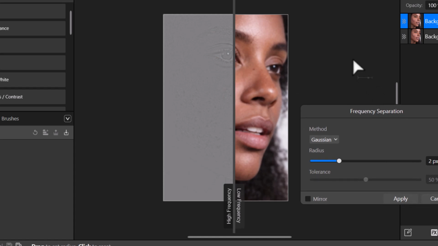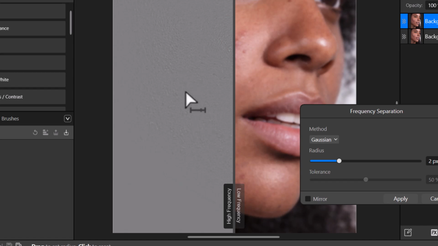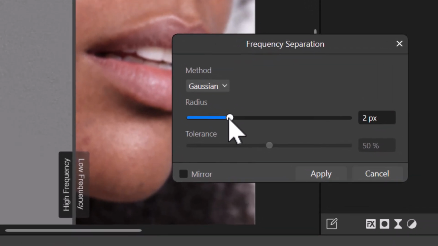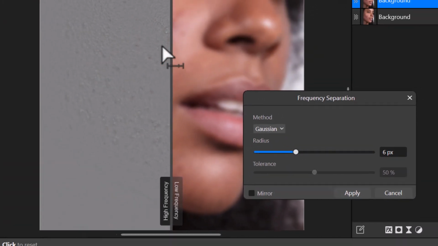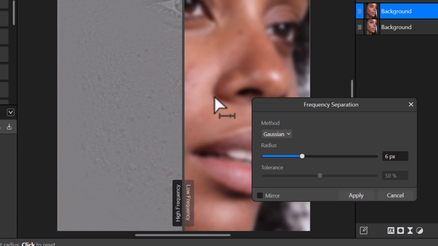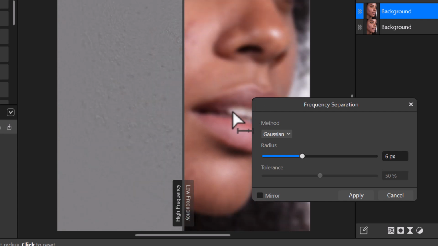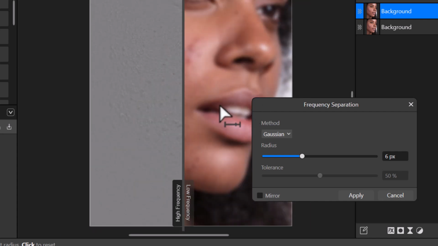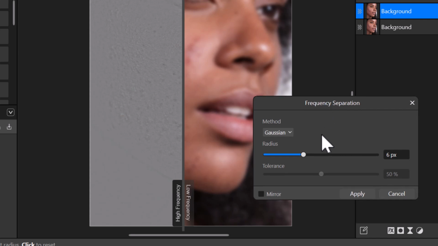So we have the high frequency and the low frequency. The high frequency has to do with the texture and the low frequency has to do with the color of the skin. You just have to toggle between the radius so that you can have a balance of the low and the high frequency, and that can help you retouch your image. It's going to depend on every image, the amount of radius you are going to apply.